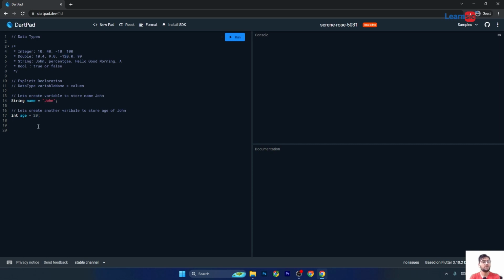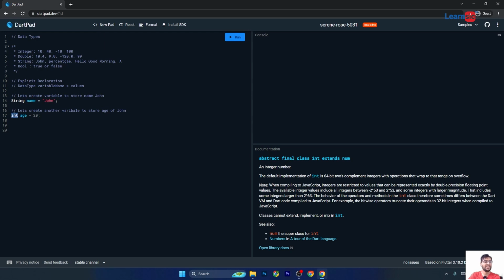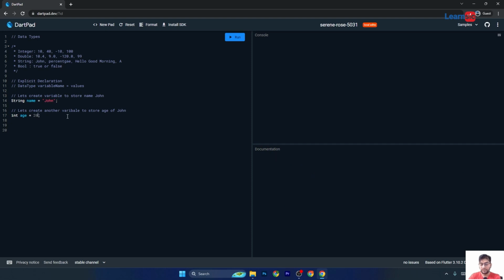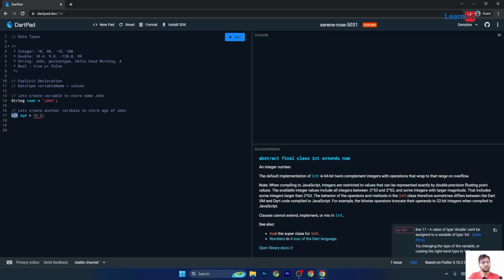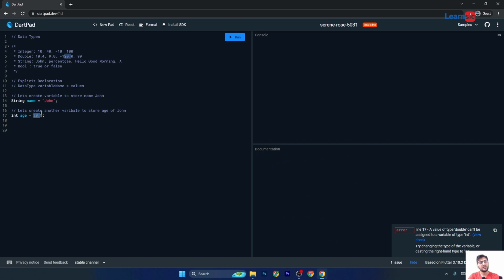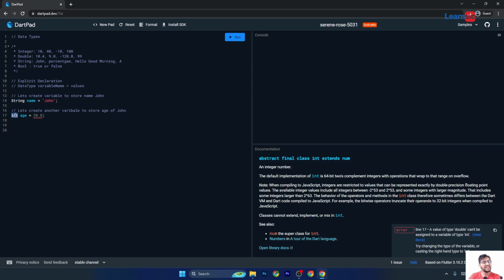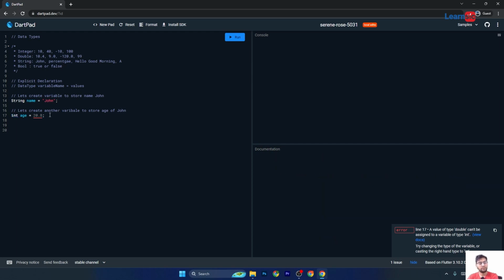So here we have already declared a variable to store the age of a person, and since age is an integer, I have assigned int here. What will happen if I give a double value here? There will be an error. Why? Because I am saying that the age will hold an integer value, but actually what I am giving here is a double value. So there is an error. Since I have declared integer, I have to pass an integer value here as well.